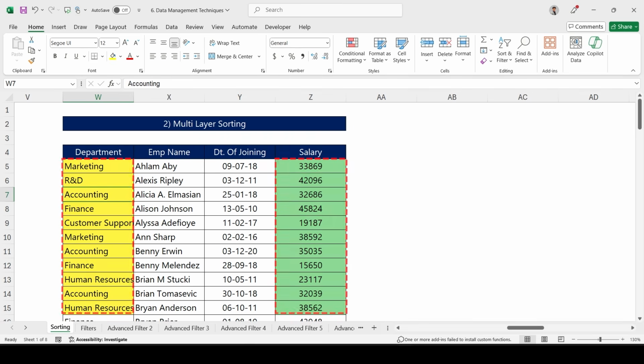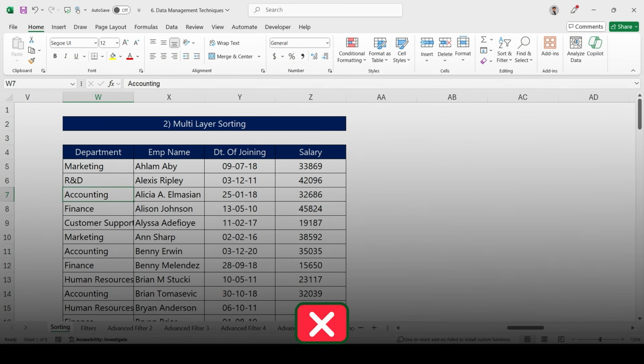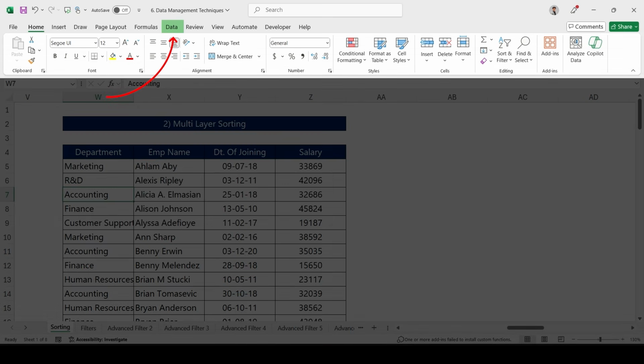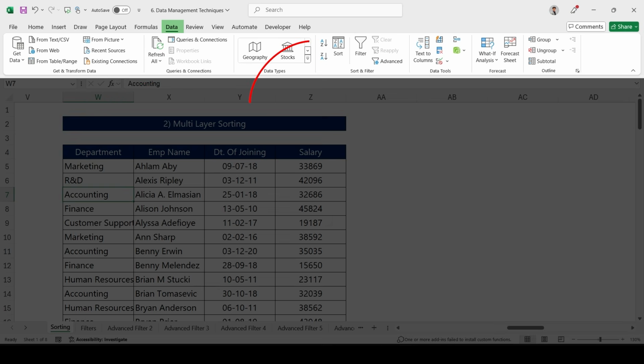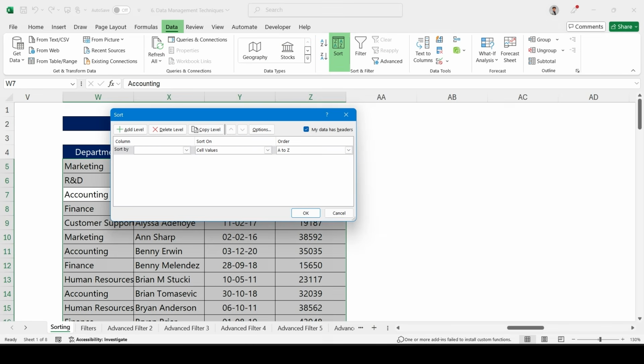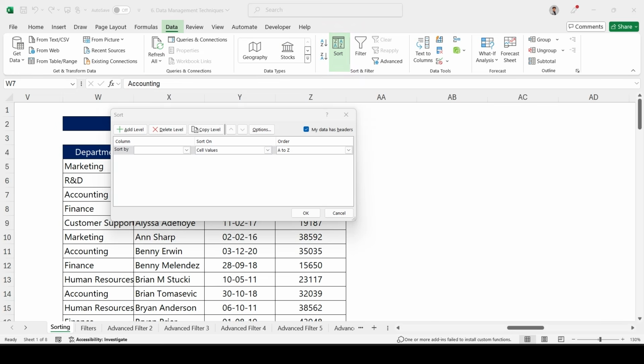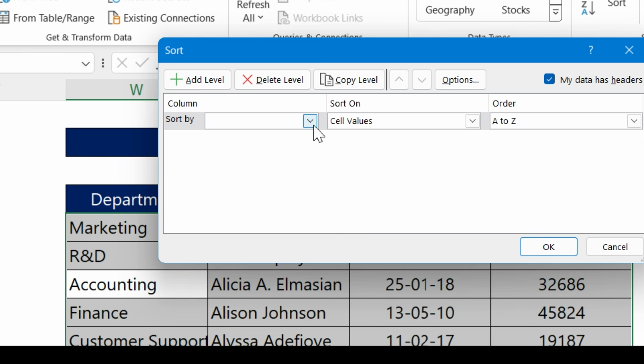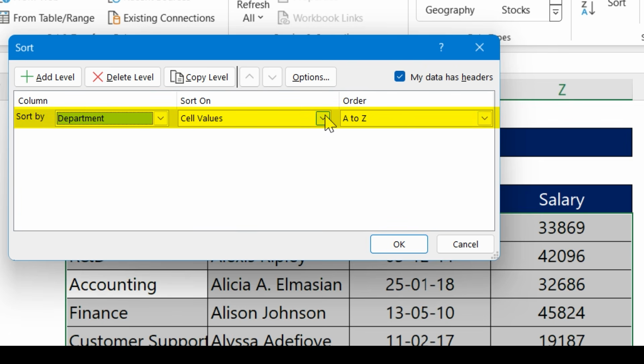Okay, so how do I do that? So normally by this method it will not work. We have to go by another method. So what is the other method? We can keep our cursor in the data and then go to the data tab, and here we have the option as sort. So when we click on this sort option, a separate dialog box appears. So let me zoom the screen, and here you can see we have the option as sort by. So first option, we can sort the department, and we want to sort the cell values A to Z or Z to A, anything can be done.